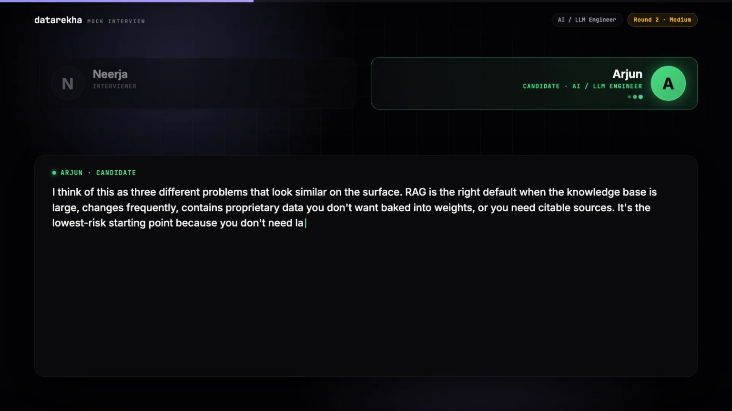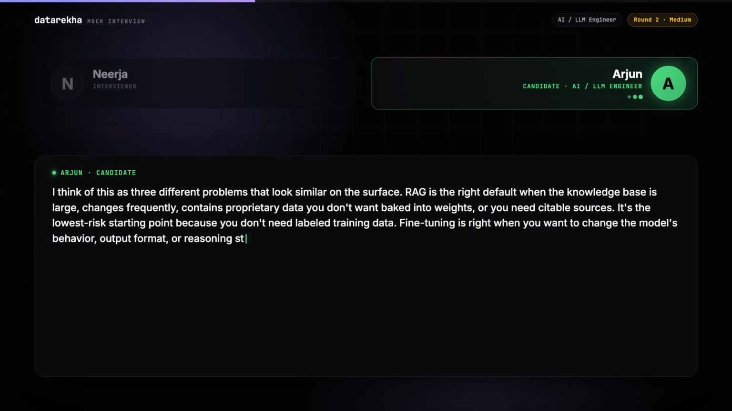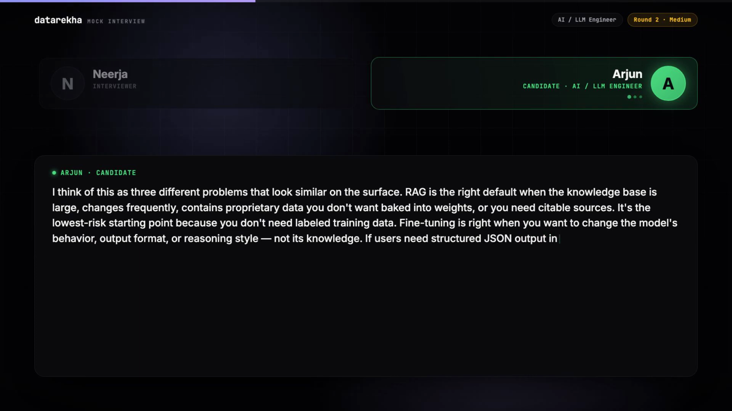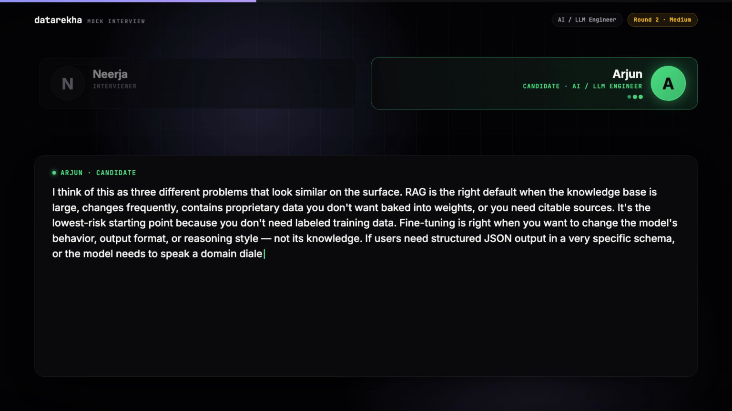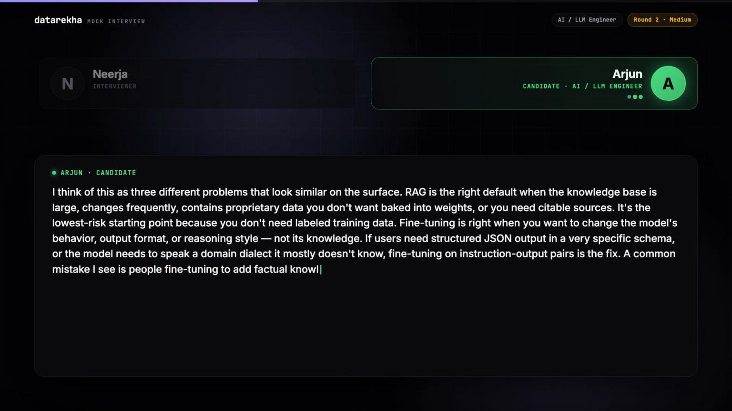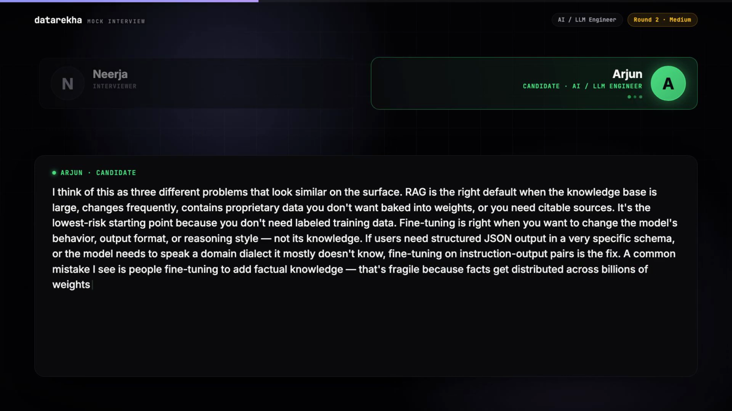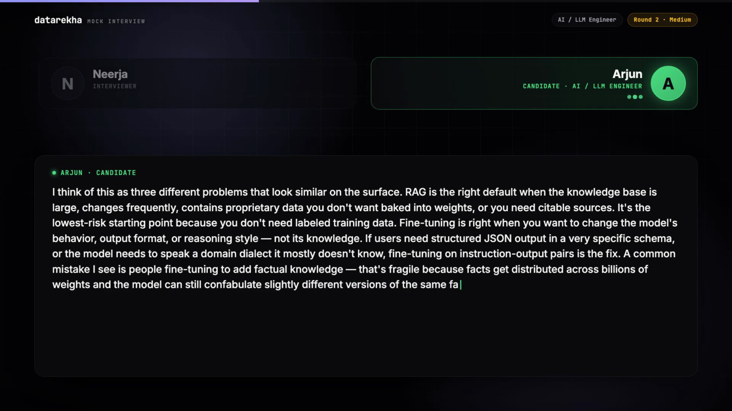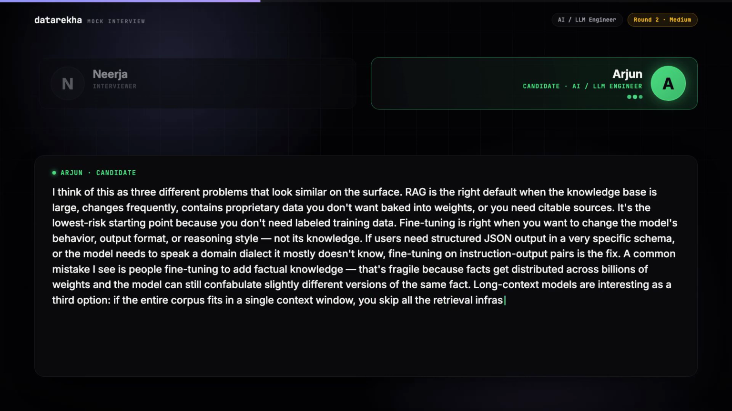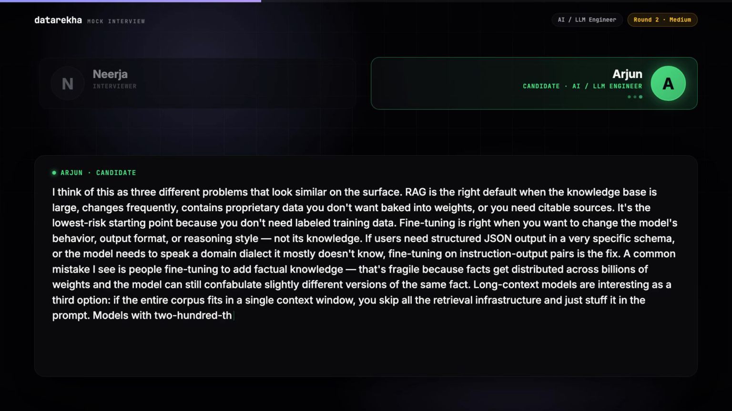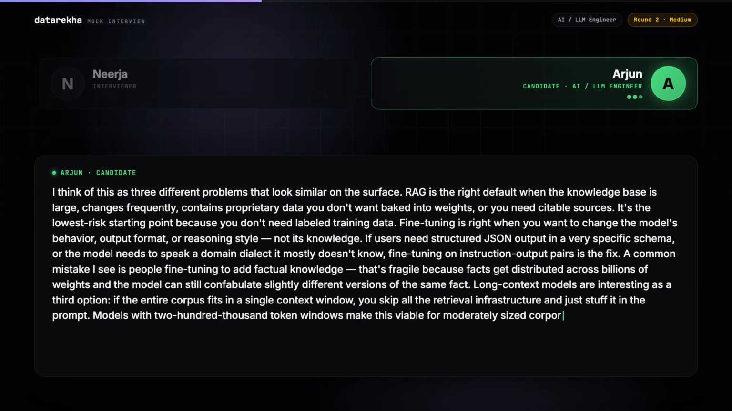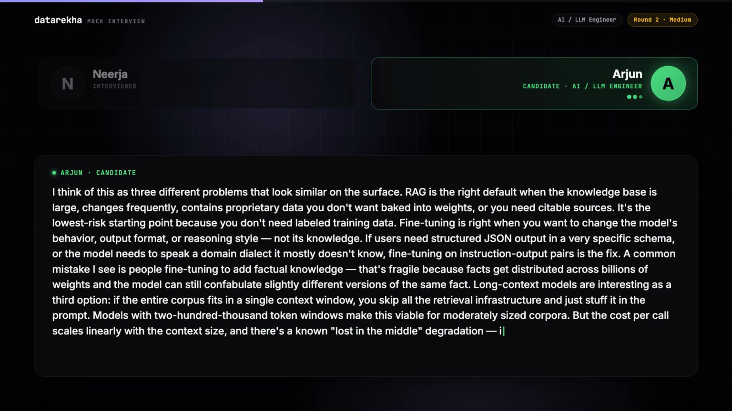Fine-tuning is right when you want to change the model's behavior, output format, or reasoning style, not its knowledge. If users need structured JSON output in a very specific schema, or the model needs to speak a domain dialect it mostly doesn't know, fine-tuning on instruction output pairs is the fix. A common mistake I see is people fine-tuning to add factual knowledge. That's fragile because facts get distributed across billions of weights, and the model can still confabulate slightly different versions of the same fact. Long context models are interesting as a third option.